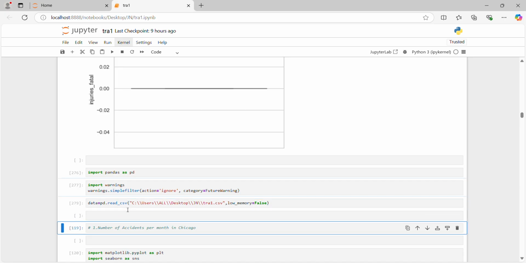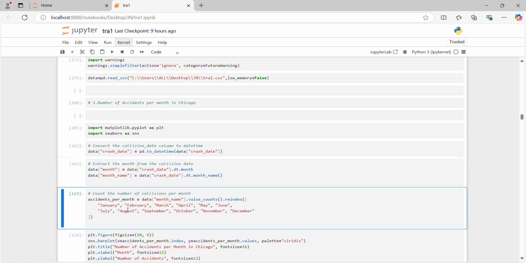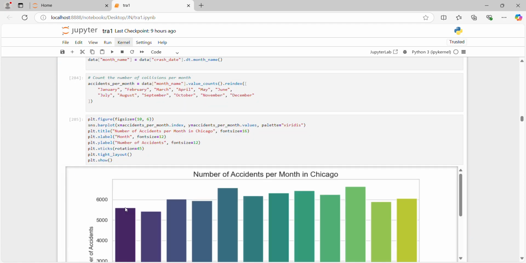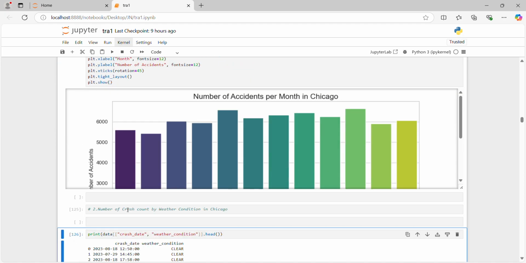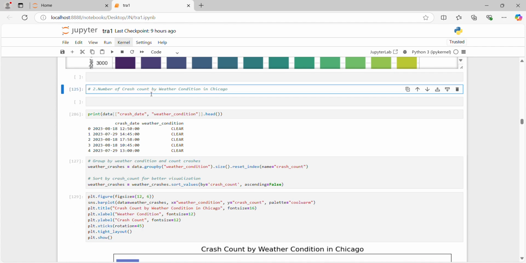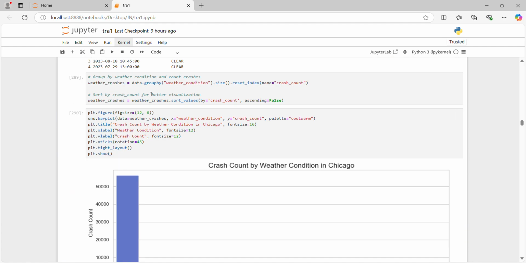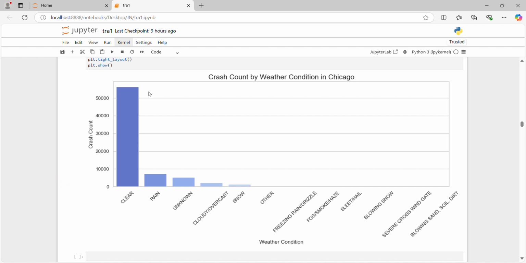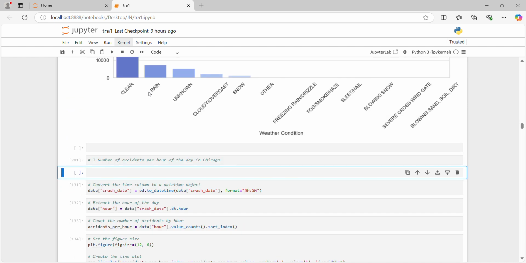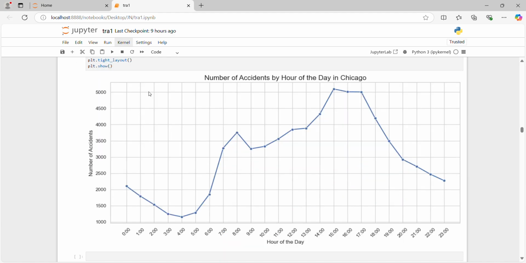First one, to create the visualization pattern for the number of accidents per month. Here I am using the bar chart. Second one, number of crash counts by weather condition. Here I am using the bar plot again. Third one, to find the number of accidents per hour of the day in Chicago. Here I am using the line plot.